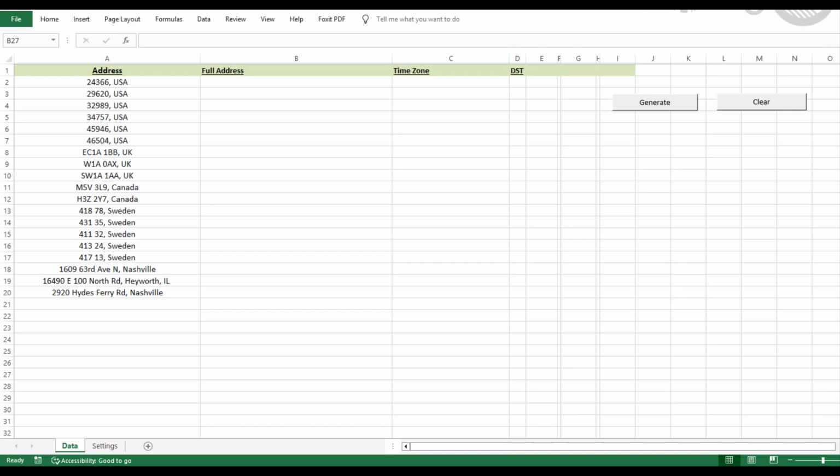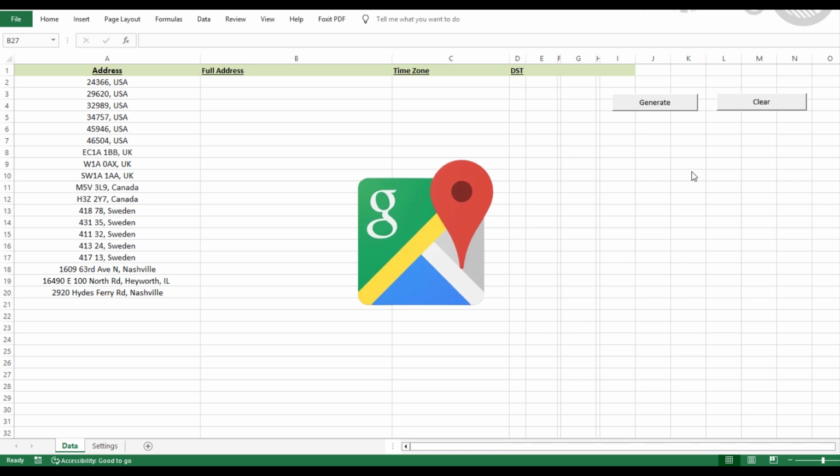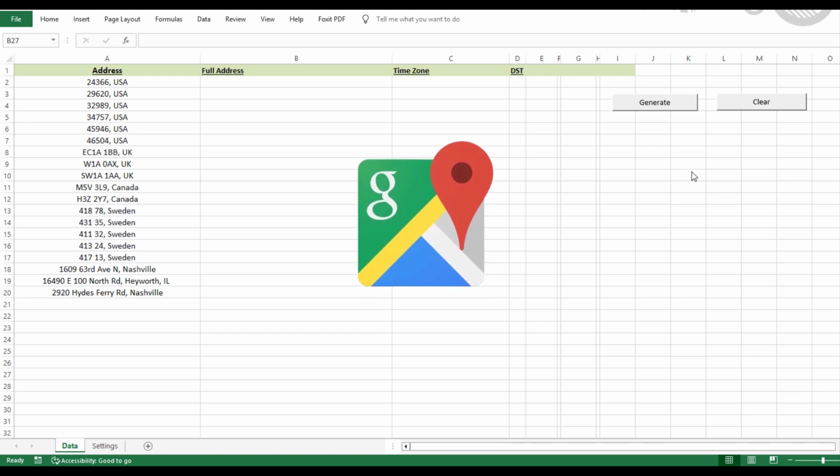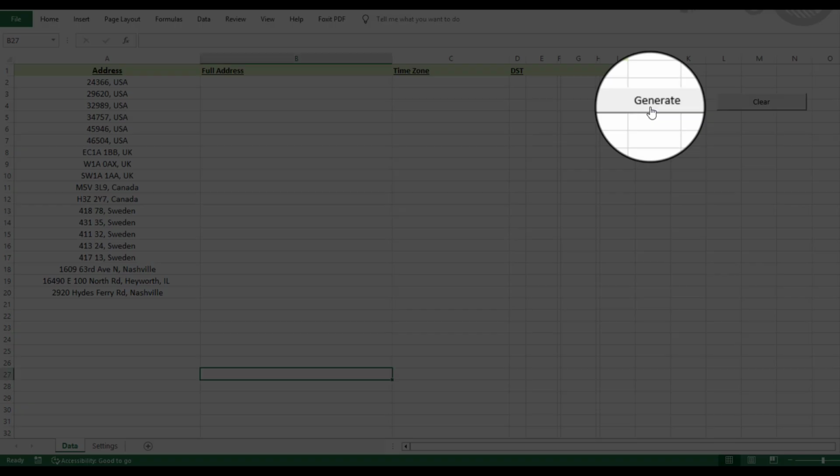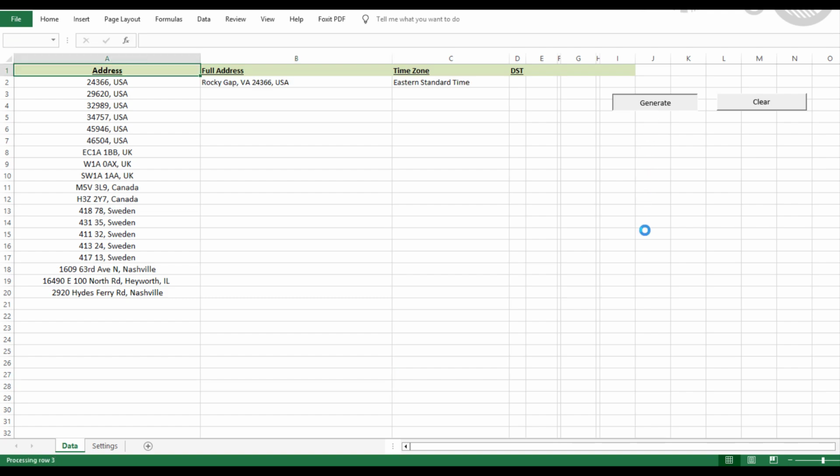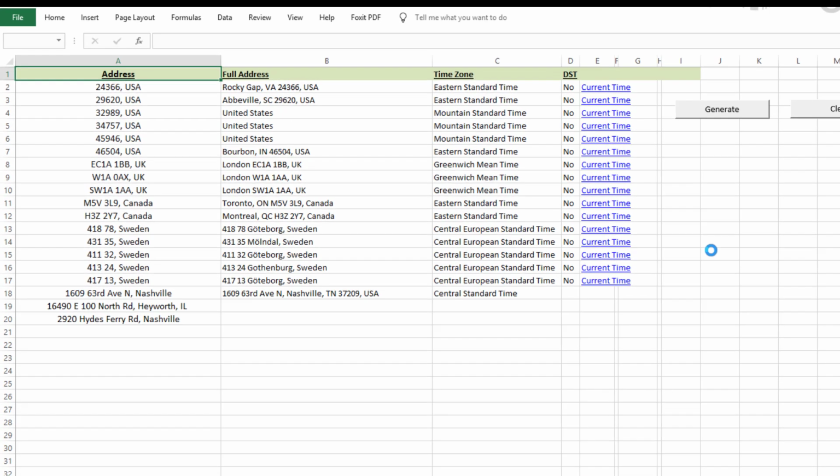Here's how it works. First, you download and open the tool. The link is in the description. Then, enter your addresses, cities, or zip codes in the first column, column A. It doesn't matter if the data isn't perfectly formatted. The tool is powered by the Google Maps Time Zone API, so it's flexible and forgiving. After you click Generate, you'll instantly get a cleaned, full address plus the corresponding time zone.